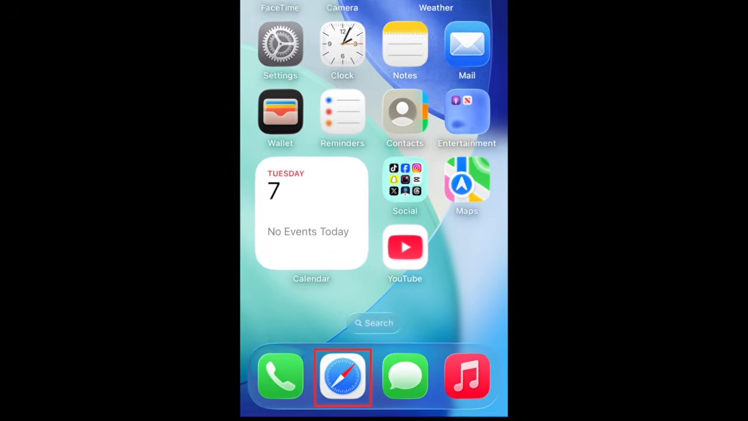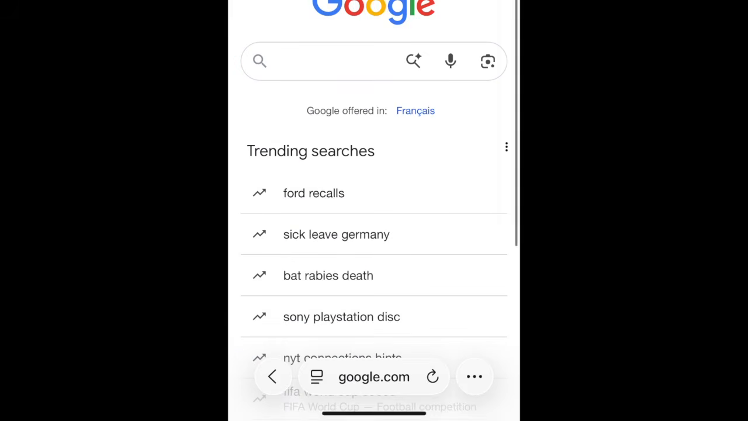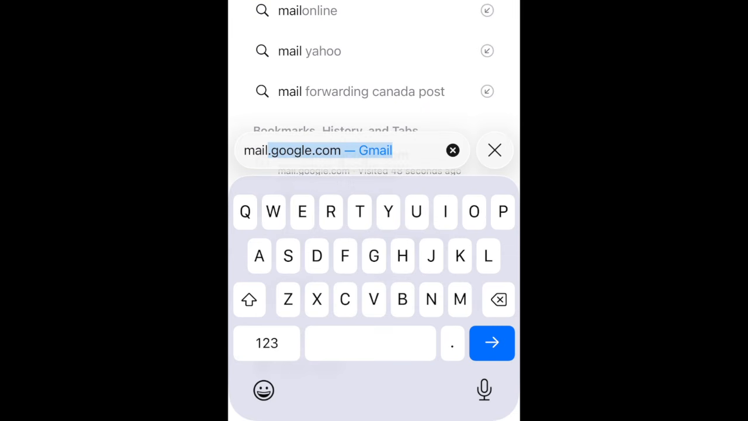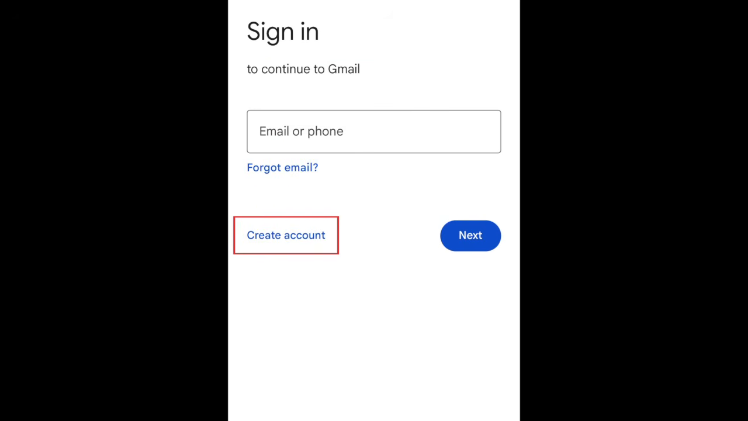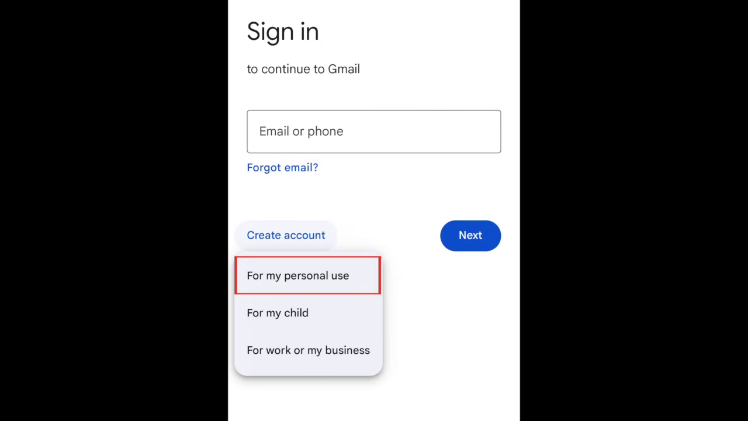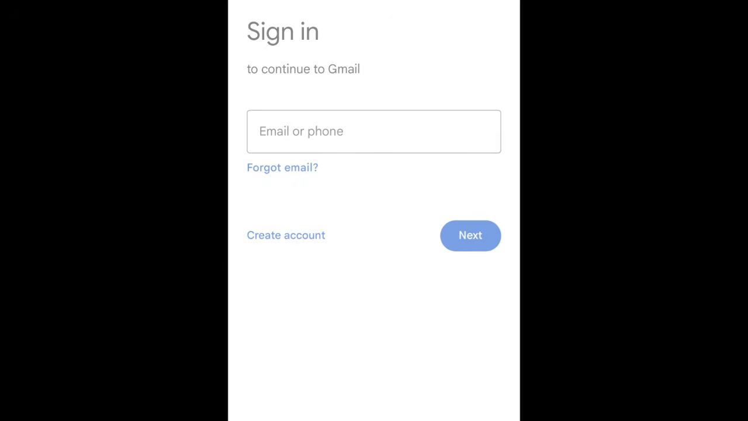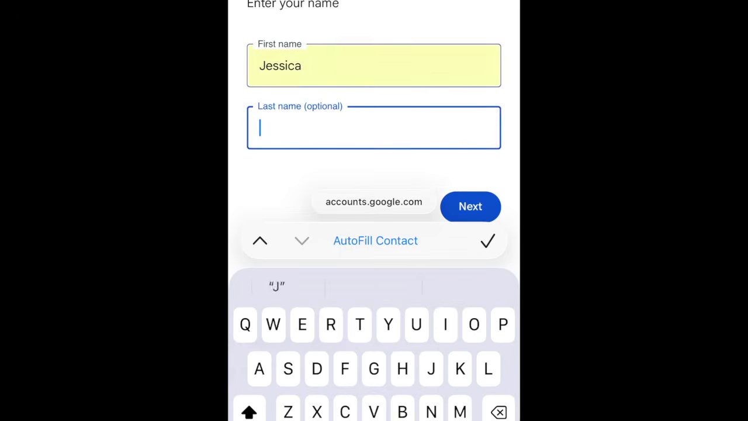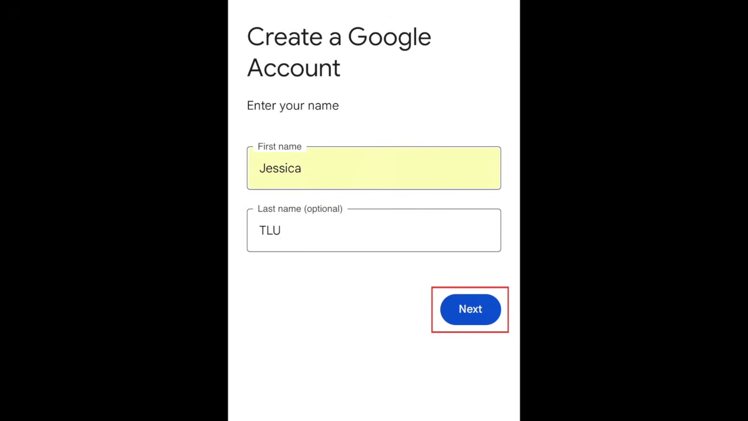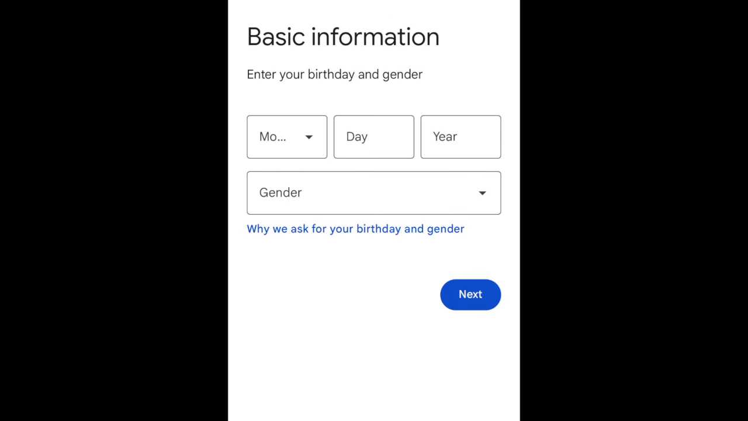To create a Gmail account, open your preferred web browser and go to mail.google.com. Then click Create Account. Now choose if you're making this account for personal use, for your child, or for business purposes. Enter your first and last name, then click Next. Then enter your birth date and gender, and click Next.